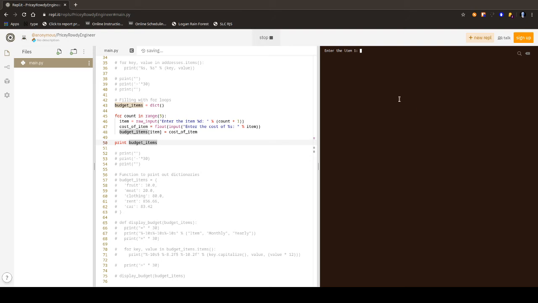In here, it's going to say, okay, we got the first item. We'll do fruit. We'll say $20. And cheese. And, oh, I didn't enter a number. I'll try that again. Fruit, 20, cheese, 30, car, 45, house, 800. And we'll do clothing and 100.